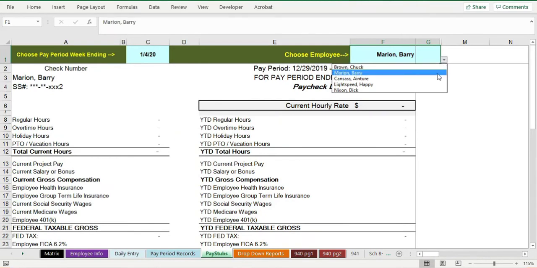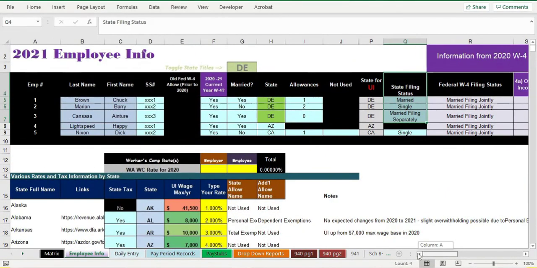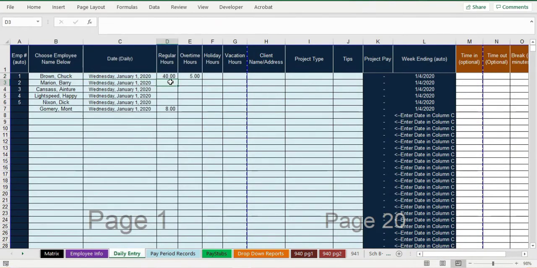Mary and Barry. Do we have any other employees in there? This is a fully functional payroll file. You can have hundreds of employees in here. Let's see, that's single one. Let's give them 50 hours.